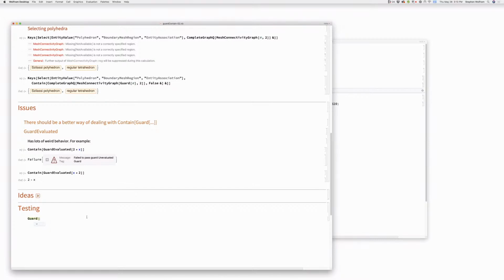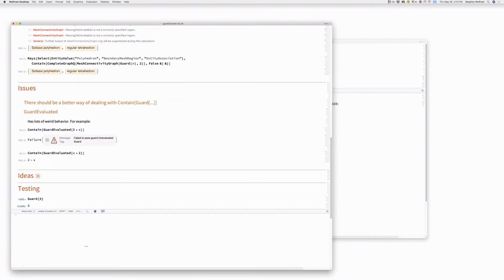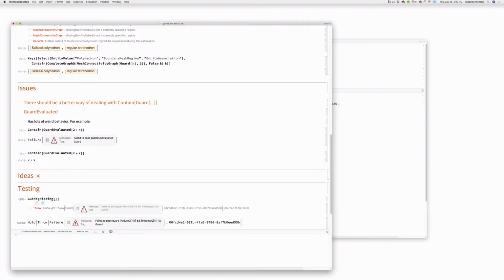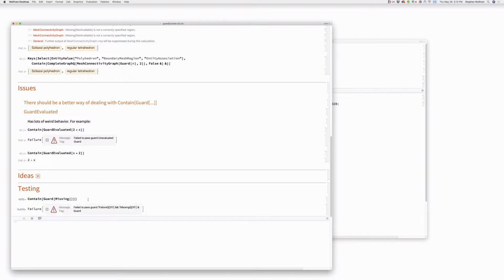So let's just see what happens. If I just say guard of 5, it says, okay, 5's okay. But if I say guard of missing, it'll say, okay, big mess there. Yeah, that should be better, but yes. Okay, so then if I say contain guard of missing, then I'll just get a failure object. Right. Okay. So basically, if there's an error, it propagates the error up to the contain or the enclose.